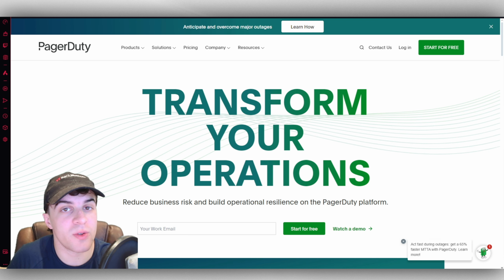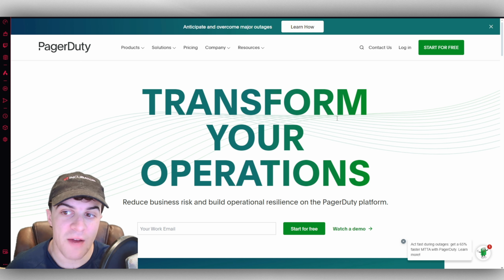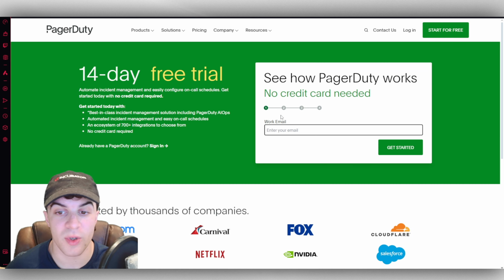Now the first thing we want to do is go to their website, which is PagerDuty.com, and from here you can start for free. So go to this button here that says start for free. From here it's going to ask you to put your email in, your name, and just a little bit of information about you.